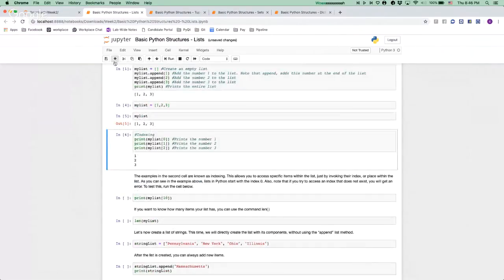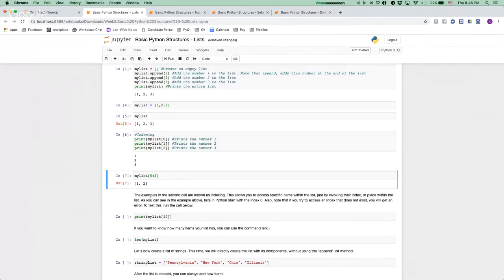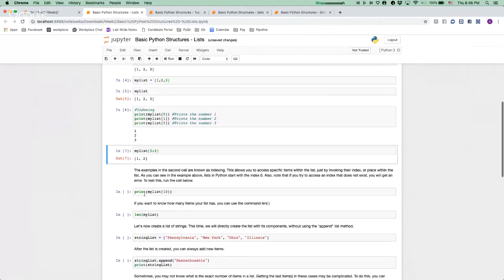Also, if we want the first 2 elements, it should be 0 to 2, because you start from position 0 but end before position 2. So it should print position 0 and position 1. You cannot touch position 2. So it will be 1 and 2, right? You can check.